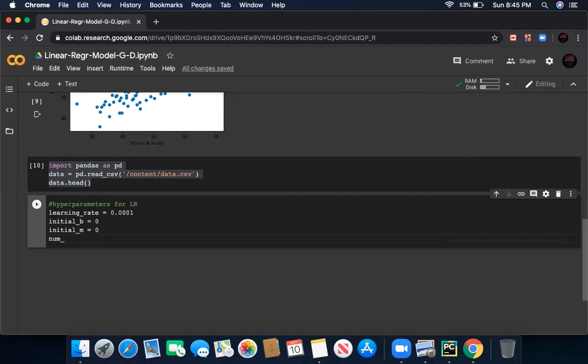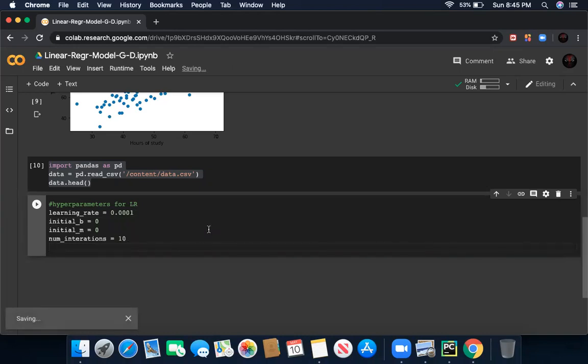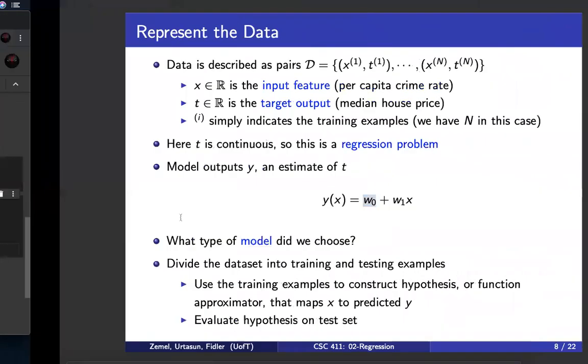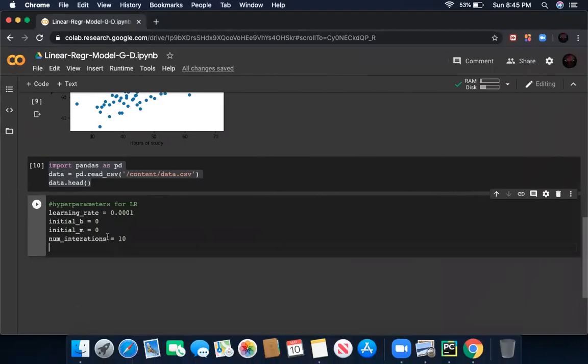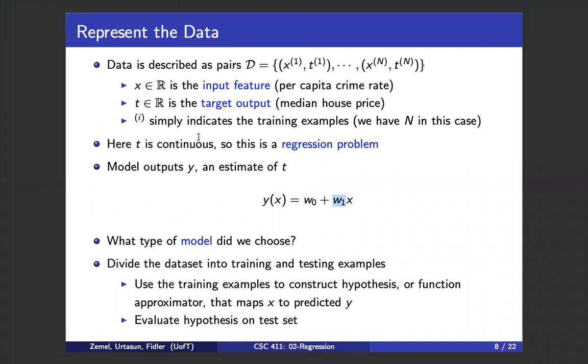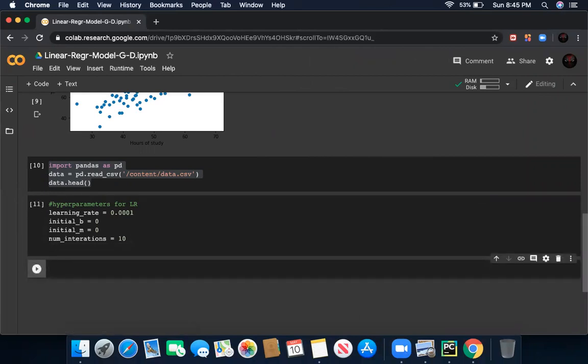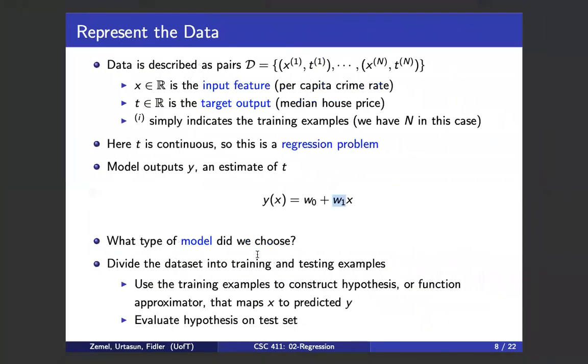Now, how many times do I get to change the weight? Maximum I'm going to have 10. These are the hyperparameter values I'm going to have. This one is initial b and this one is initial m. And how many times do I have to repeat the whole process? So it's 10 times. Now I'm going to run it. Yes, my function is working well. Now I'm going to compute the cost. Now I'm going to have the cost of my function.